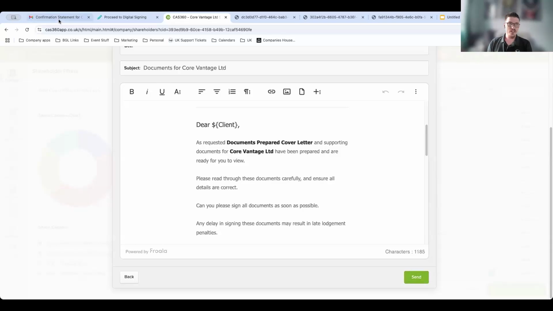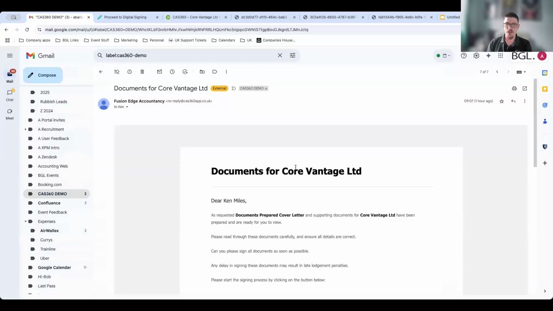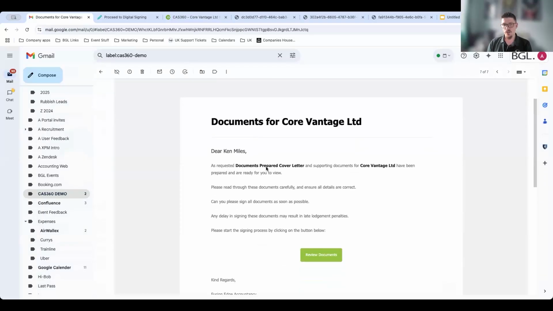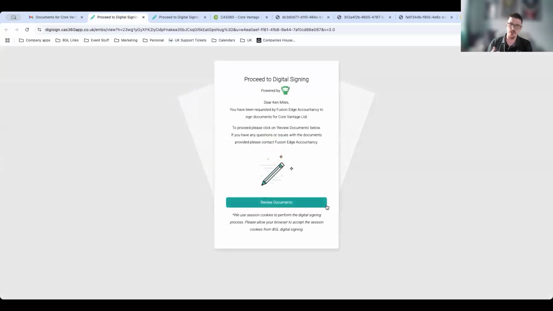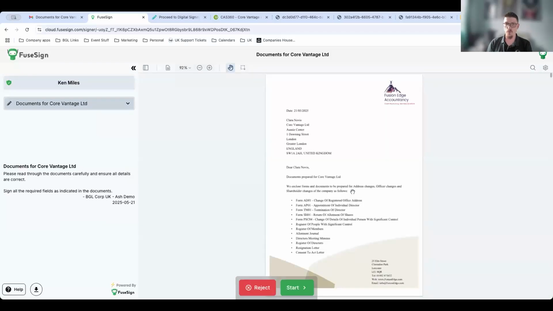Now, one of the reasons I like this one is if I go across, I'm actually 3 people for this one. So I'm going to jump into Ken Miles. So again, customized to Ken. He's received that email of all those changes that we've just done. When I go and review the documents this time, and this is just highlighting the real power of the integration with FuseSign, it is something I like to show off, not only will it include all the individual ones for Ken itself, but it already knows who needs to sign what, where, of what document.